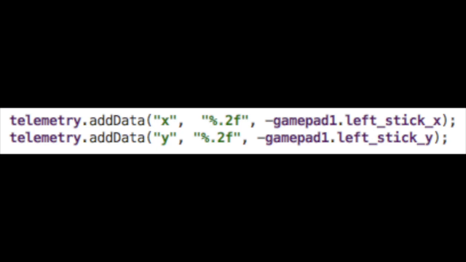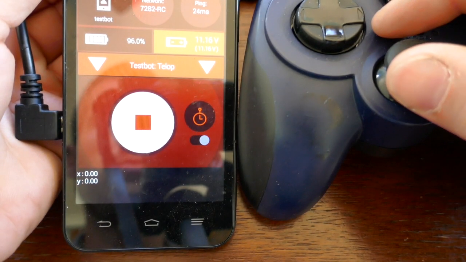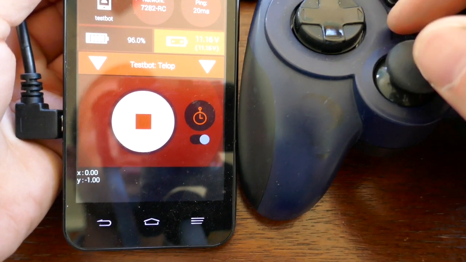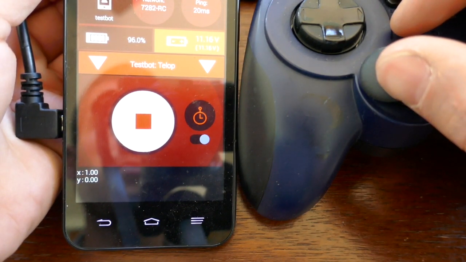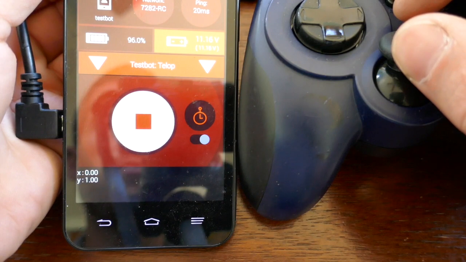I added this code to my program so that I could see what the values were when I press my joystick. If you see, I'm pressing my joystick forward, I get a Y value of 1. I pull it back, I get a Y value of negative 1. I go to the left, an X value of 1, and to the right, an X value of negative 1.